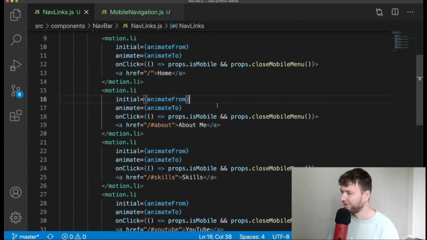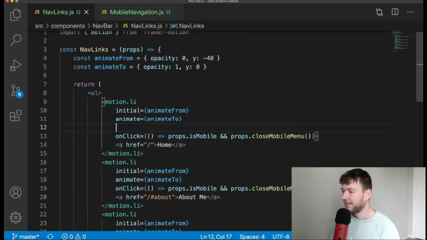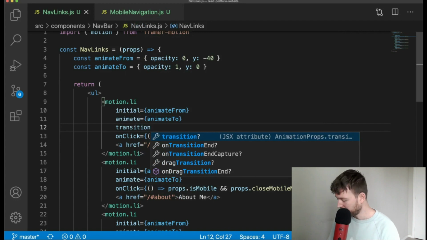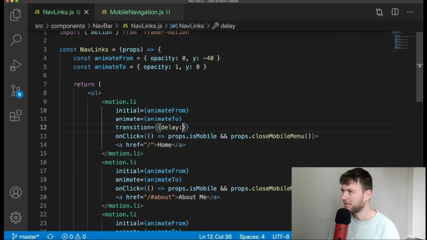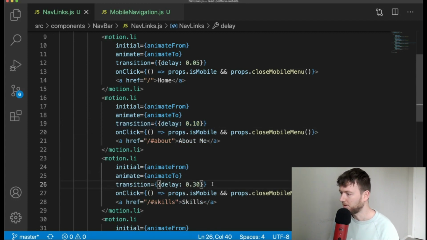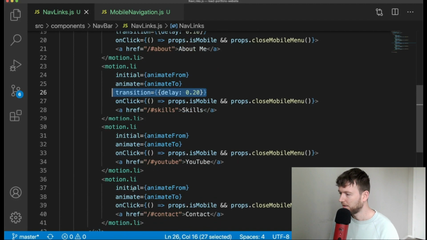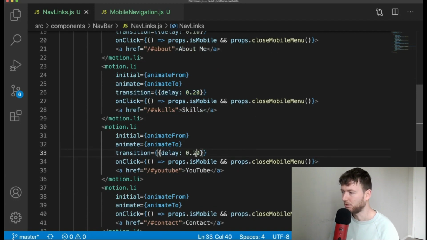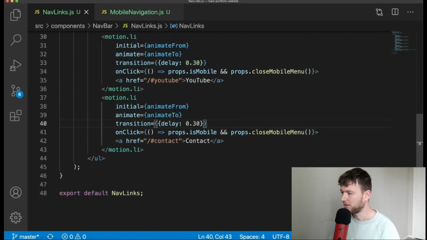But what we can do is specify a delay. So we can say transition, and then we can give it a delay of, let's say, 0.05. And here for the second list item, we give it a delay of 0.10. For the third, 0.20. For the next one, 0.30. And for the last one, 0.40.